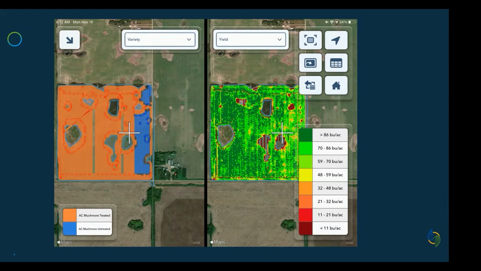Now, this could be attributed to the seed treatment, but does it seem appropriate to be comparing 120 acres of treated seed to 20 acres of untreated seed? I would argue no. It would be an unbalanced comparison, which could lead us to an incorrect conclusion about the performance of our seed treatment.